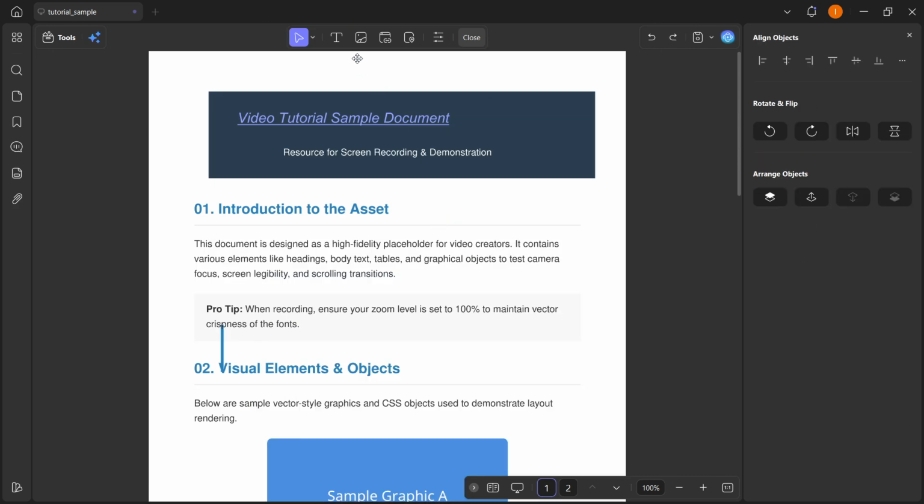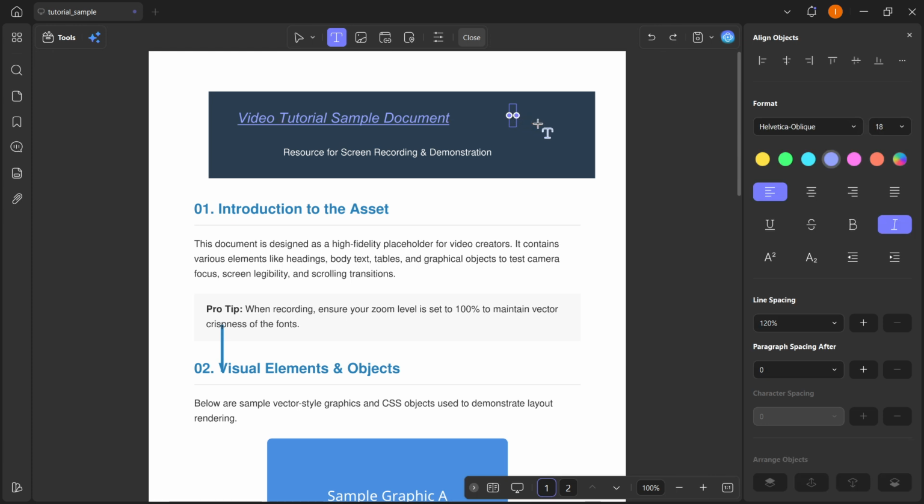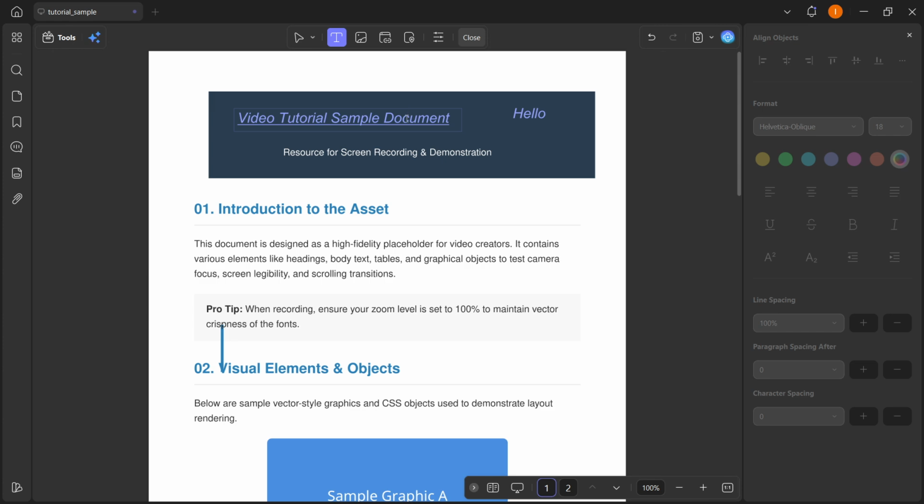Then you have this option up top, which is the insert and edit text. So we can either insert text. I can click on here, for example, and I can just start typing and it's going to insert the text in there, which is also quite convenient.